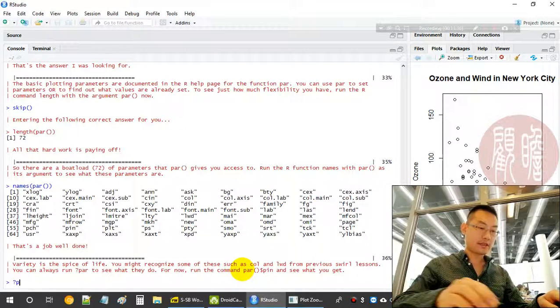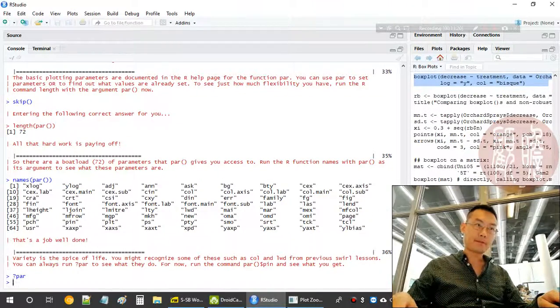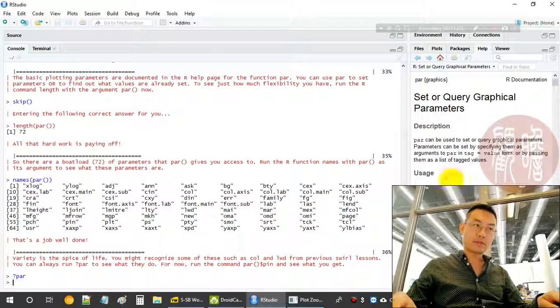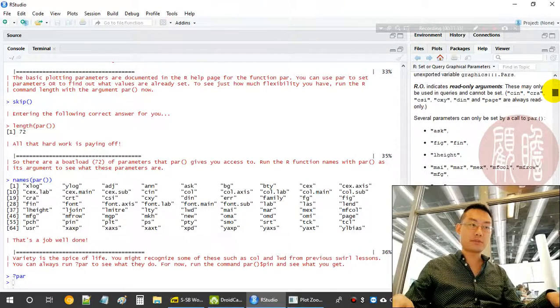Let's have a look at par. The par is here, set or query graphical parameters. So there's a lot that can be used to set or query the graphical parameters to add a lot of effects to the graph. And there's many more.